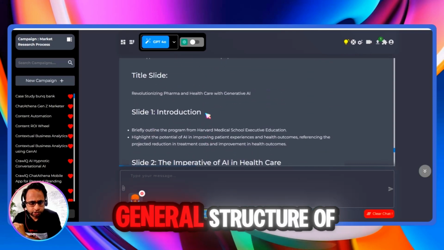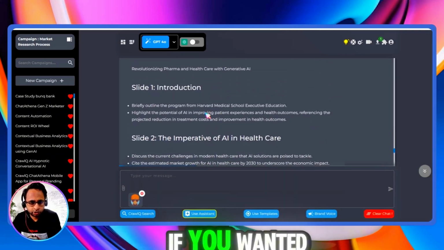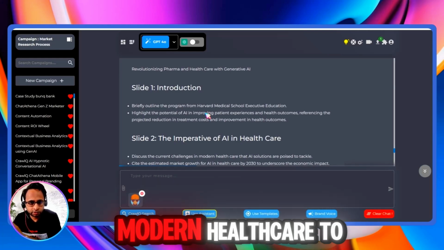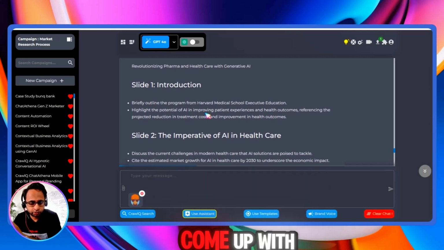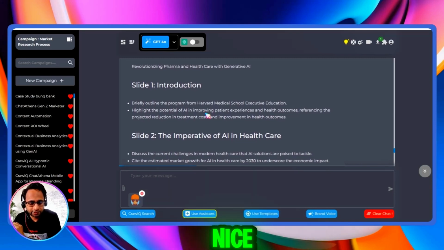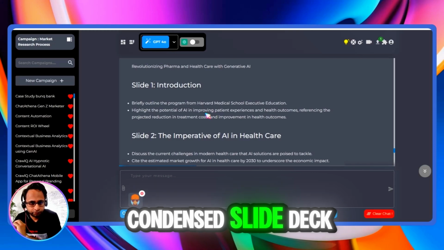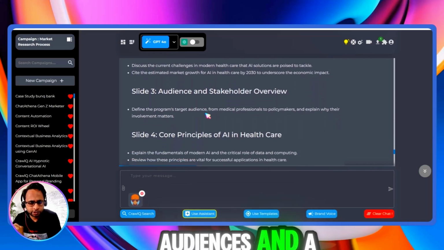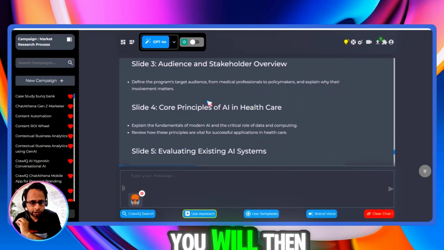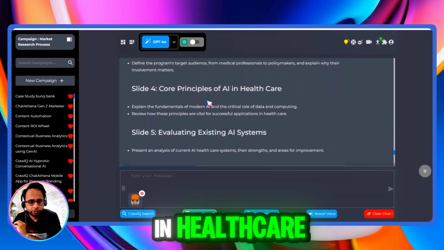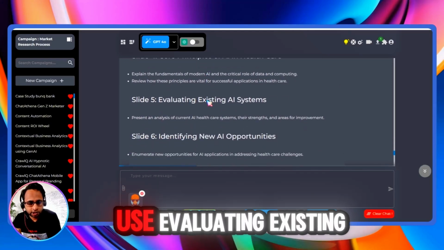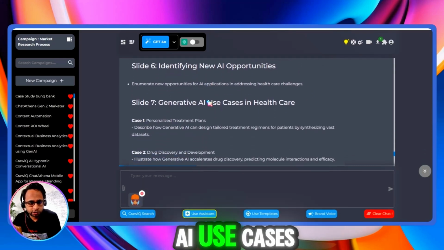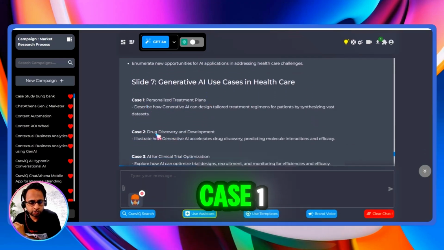So on a general structure of the business use cases, if you wanted to present the application of generative AI in pharma and modern healthcare to the boardroom, then you will come up with a very sleek, nice, condensed slide deck that will start with introduction, the imperative of AI in healthcare, audiences and a stakeholder overview. You will then create core principles of AI in healthcare. You will then use evaluating existing AI systems, identifying new opportunities, generative AI use cases, and then it will go with case 1, case 2.